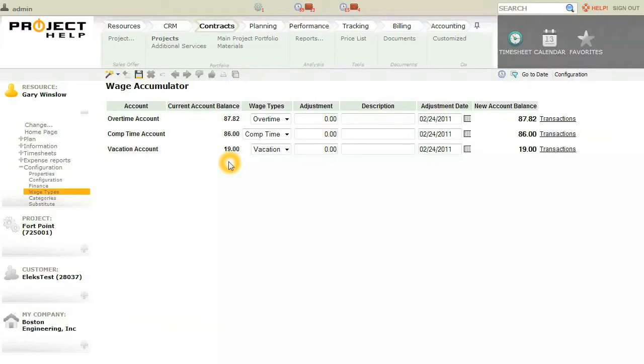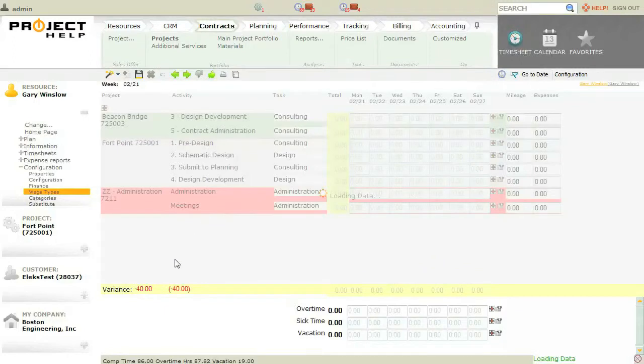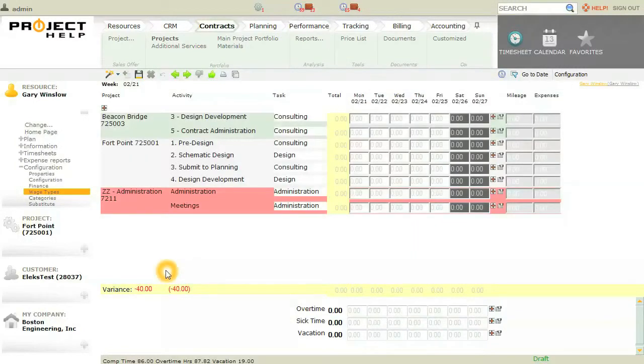Now that we have configured the resource, let's look at their timesheet. So we'll click on the timesheet icon up here. So we look over here and we see that the expected hours for this resource has been set to 40 hours per week, which of course is defined by the 8 hours per day that we set times a 5-day work week. If we were to submit this right now with 0 hours plugged in here, we would get an error message stating that our variance is too great. And we can see our variance is minus 40 hours.